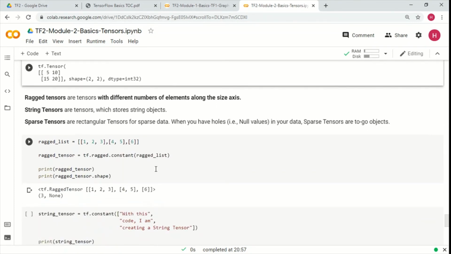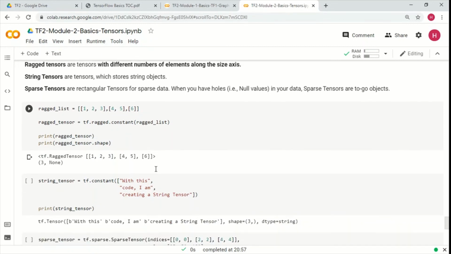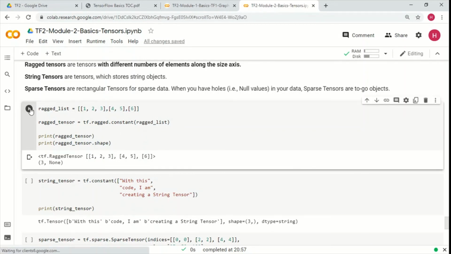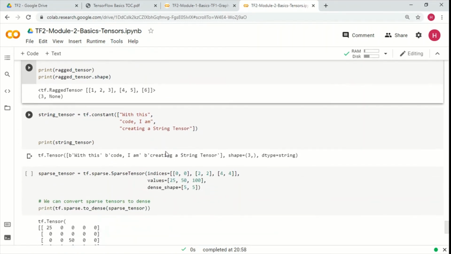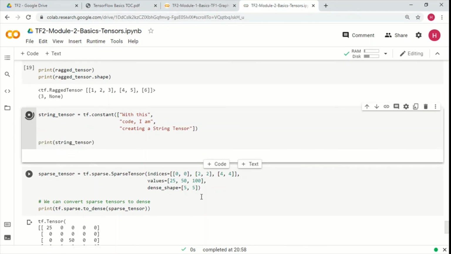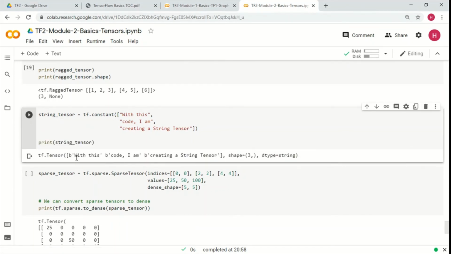And then these are some examples of how you create ranked tensors, string tensors and sparse tensors. So we are creating a ranked list here, and then we are calling tf.ragged.constant here. And as you can see, the final tensor which is created is of different shapes here. Similarly, this is how you create a string tensor. As you can see, this is a byte code. Each one of these strings is a byte code.